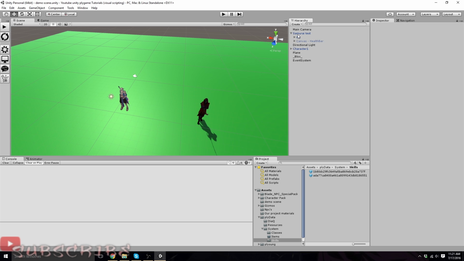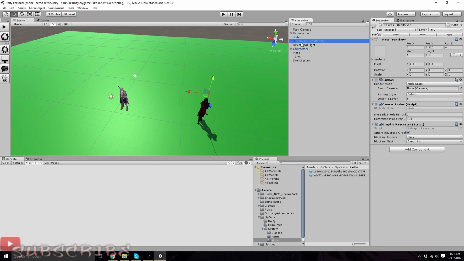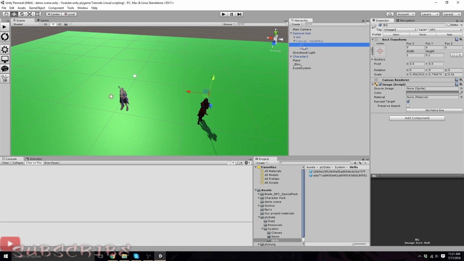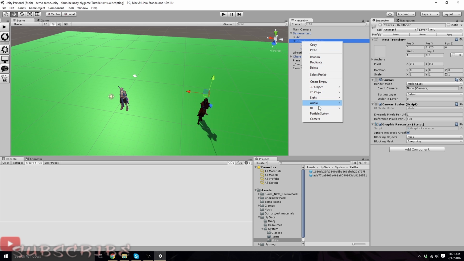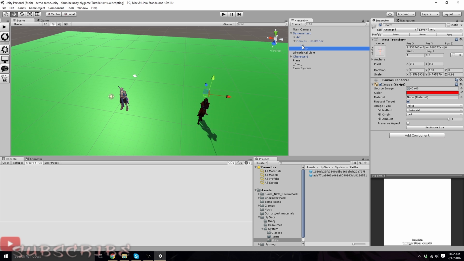So let's go to our samurai here. We're just going to right click on him and create a UI canvas. Call that UI canvas whatever you want, but just know what it is. And once you create that, right click and add a UI image. You're going to want to create two images. You can create one and then duplicate the other.